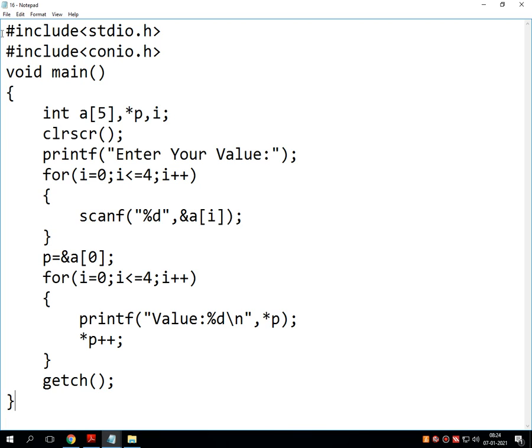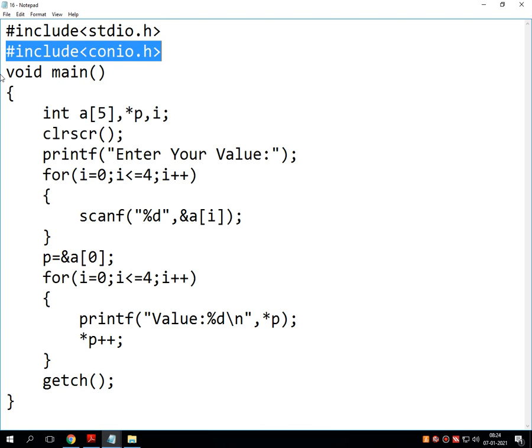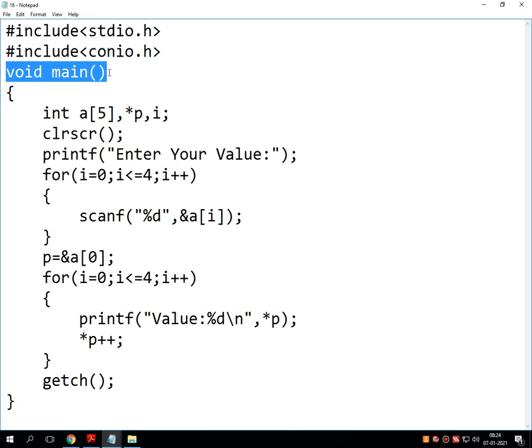So this is the code. As you can see, first we have written the statements containing the necessary libraries, like #include <stdio.h> and #include <conio.h>. Then there is a main executable statement. Then after that there are an opening and closing bracket.